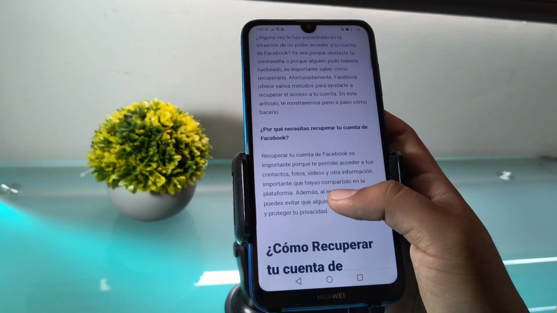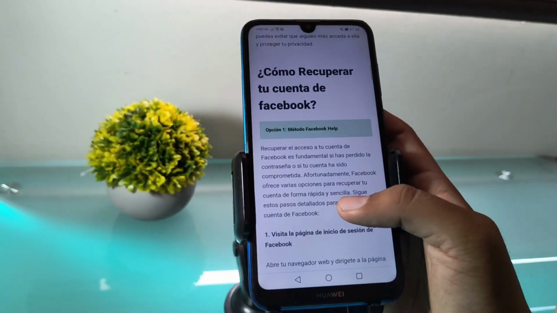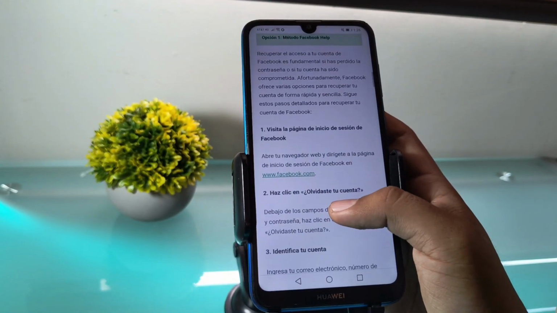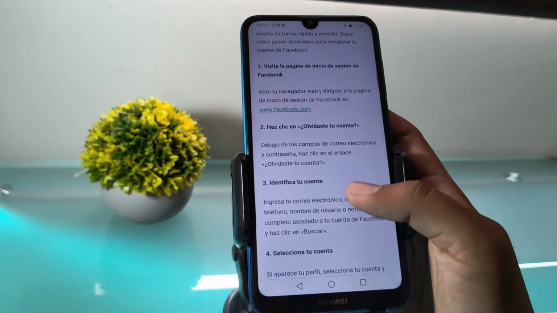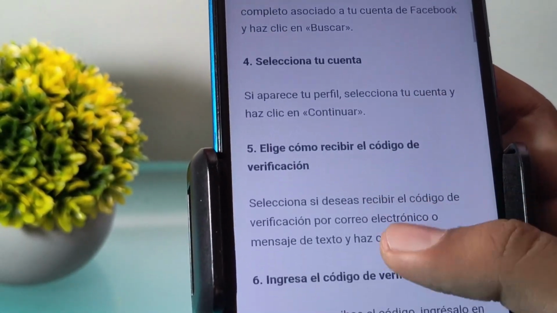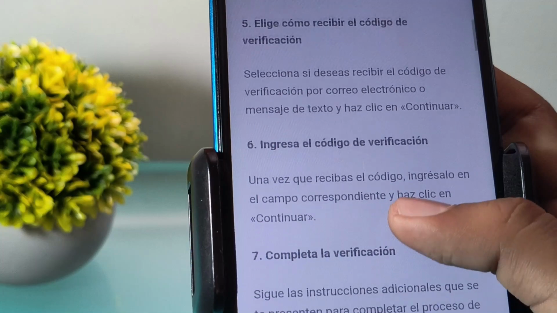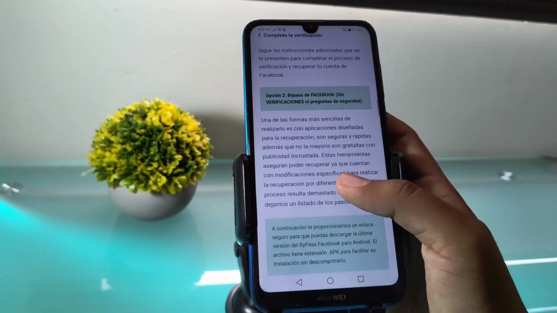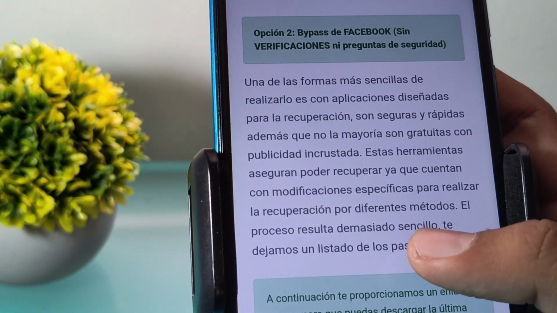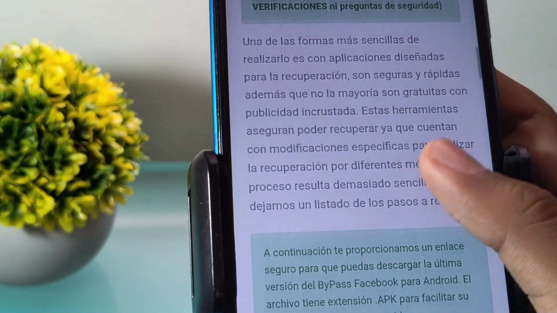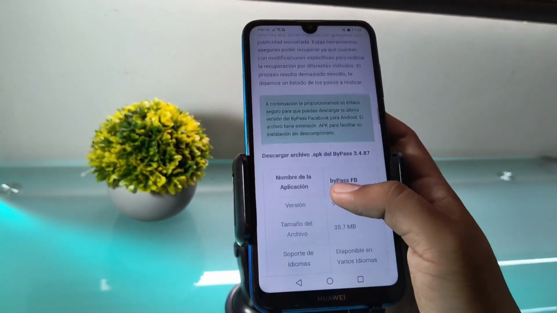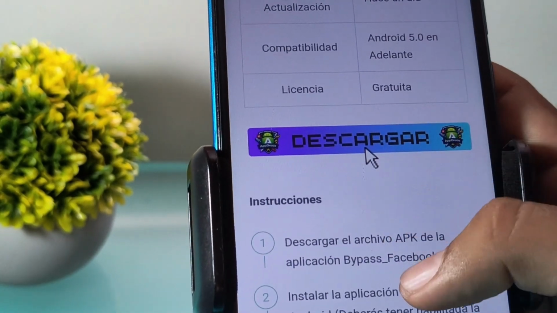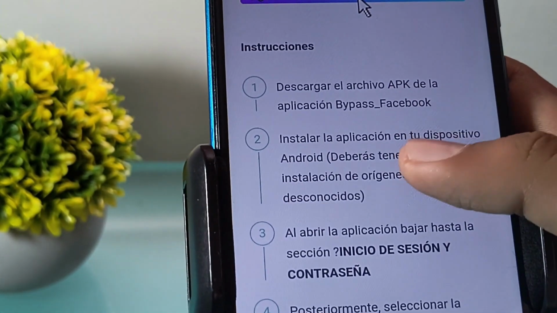To get started, open appdroid.com and look for the post on your screen titled Recover Your Facebook Account Without a Password. In this post, you'll find some tips and suggestions for account recovery. The first method involves using Facebook's Help Center. It's a common approach, but it's also a bit tricky because it requires identifying your account, selecting it, choosing a method to receive a code, entering the code, and going through a verification process. But there's an easier second option.